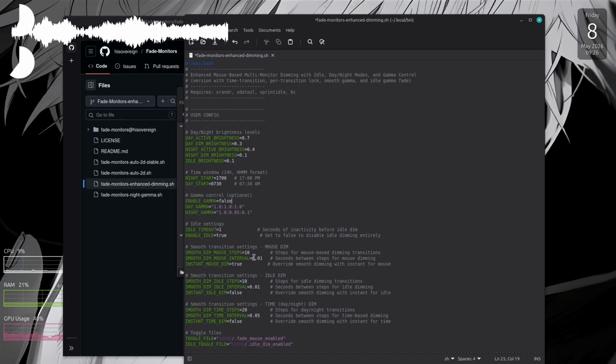Smooth transitions are the dimming, where instead of an instant dim, it fades in or fades out. Those are the settings for that. Instant mouse dim is basically turning this off. So when you switch over to the other monitor, it'll instantly change the brightness rather than fading into it.